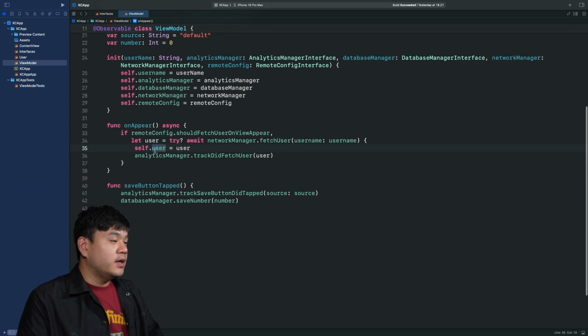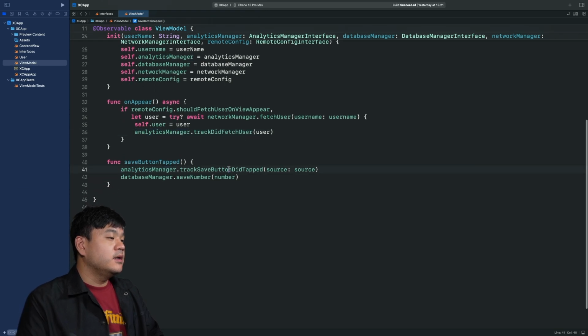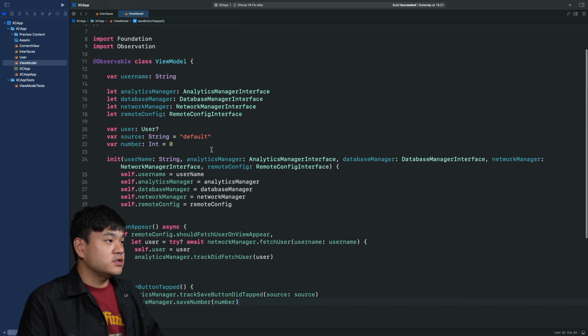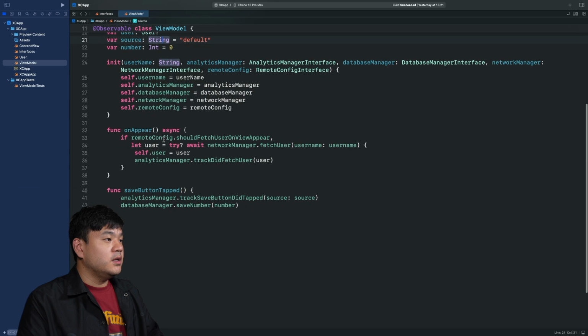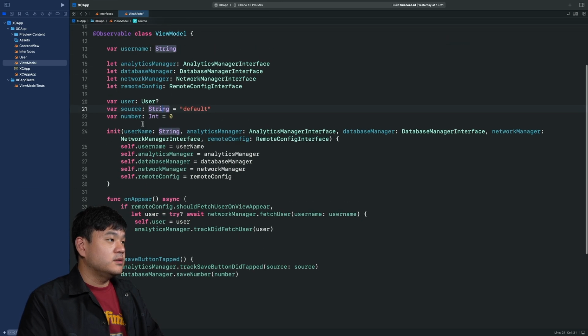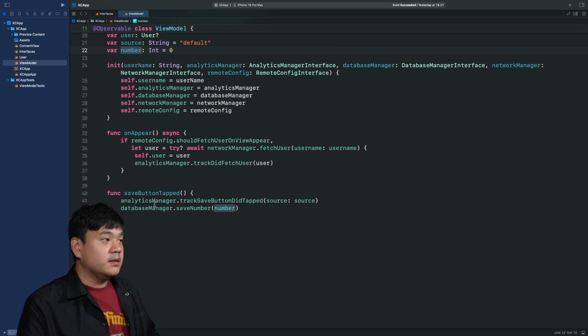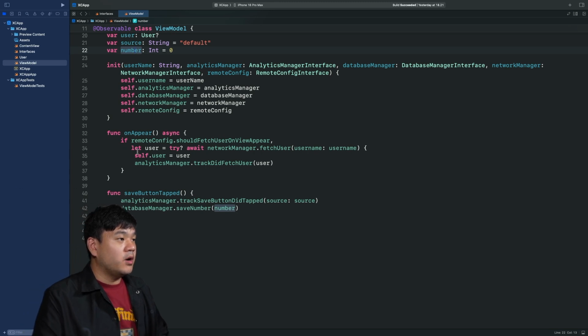and then it is going to invoke the analytics manager trackFetchUser, passing the fetched user. Okay, and the second method is the save button tap, and this one basically invokes the analytics manager trackSaveButtonTap, passing the source, this property from this view model, and the database manager save number is also a property from this view model class. Okay, so we will implement unit tests for both of these methods later using the mock spy.